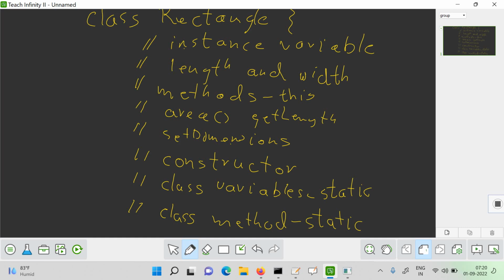So this is what we have done. Any questions? Want to go through the class definition of rectangle which we have done so far?